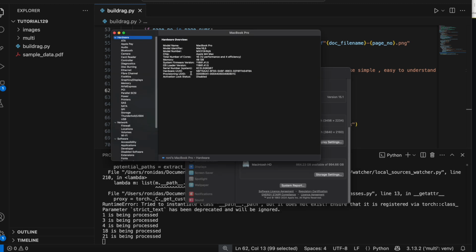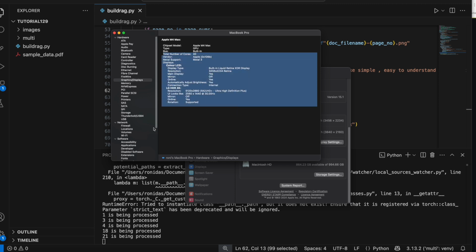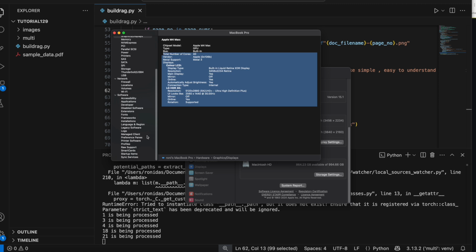If you see, there is a graphic display, and I have a total of 40 core GPUs. So basically this is a very powerful machine, and at this moment it is the most powerful machine that exists in an out of the box configuration.